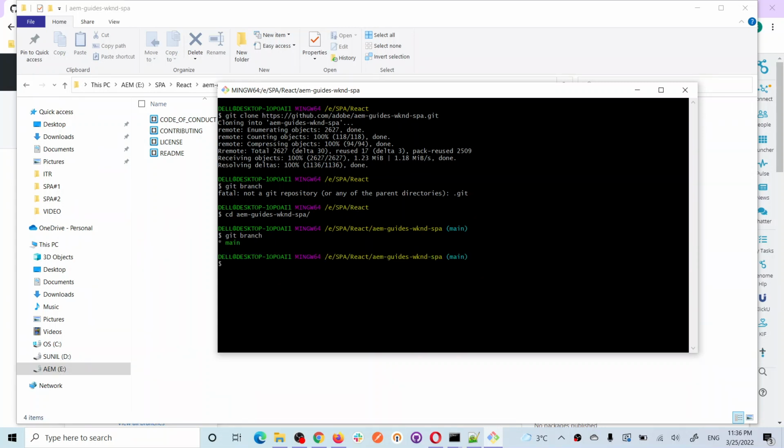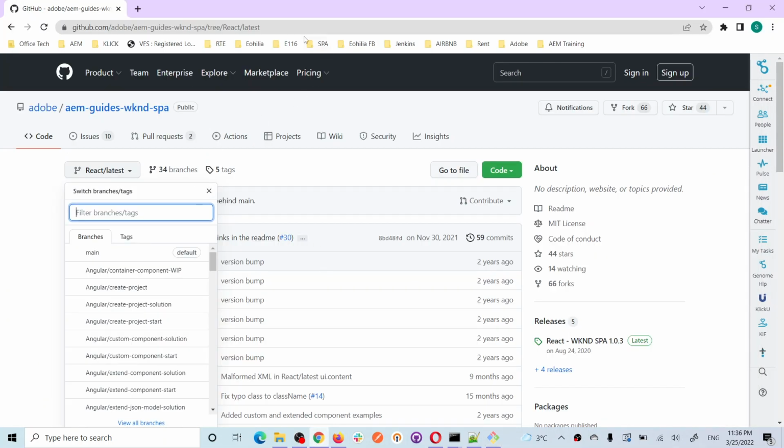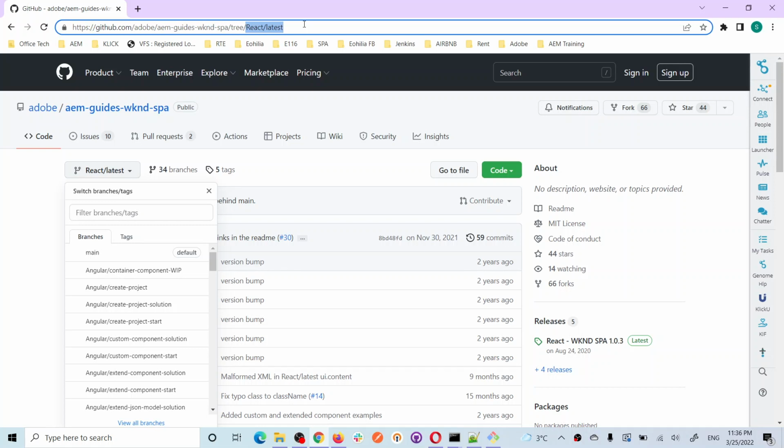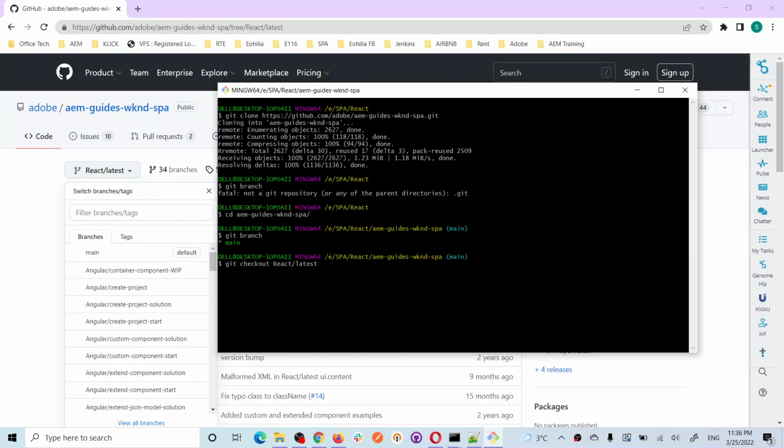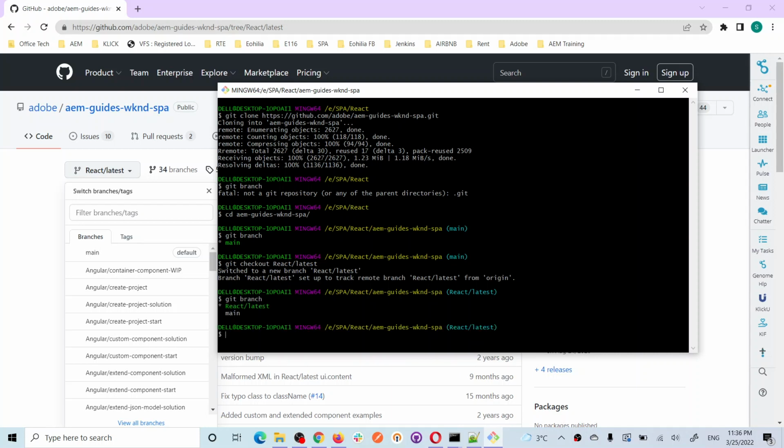But I need the branch which contains the React SPA application, the demo site. For that, git checkout, and what was the name of that branch? If you see, the name was react latest. So git checkout with your branch name. Now react latest has been checked out. If you check the branch now, it's react latest, you see here. Okay, that's it. Now you can deploy.